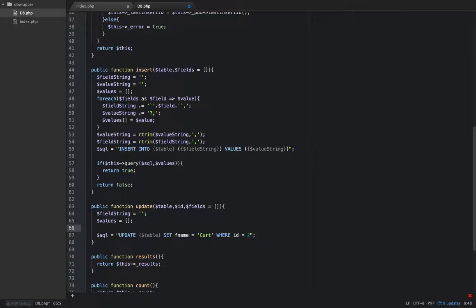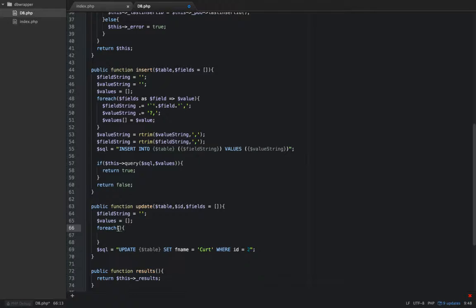So let's loop through our fields. For each fields as field and value, field string should concatenate on a blank space at the beginning, so if it's the second field, we have a space there, then field, and then a space, equals, space, question mark, comma. What that's going to do is build up, for each field, space field equals question mark, so that we can bind the value.